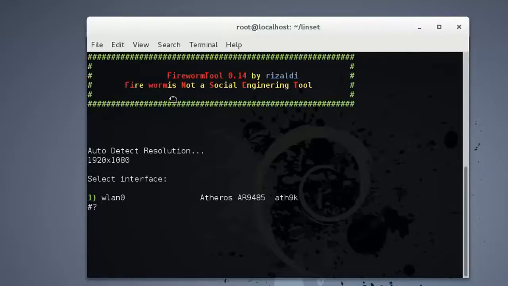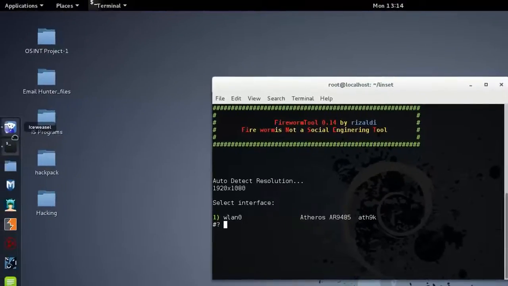And alright guys, you can see my tool is working, and the rest of the things are like the Fluxion tool. So I would recommend you to watch that particular video because the Linset tool is quite the same as the Fluxion tool. Now I will tell you how you can install the Linset tool into your Kali Linux 2016.1 or Kali Linux 2016.2.